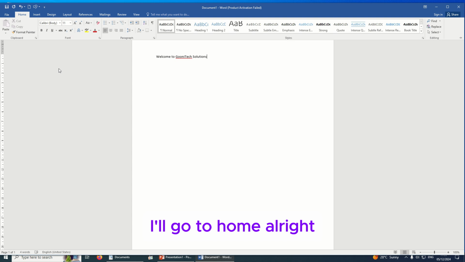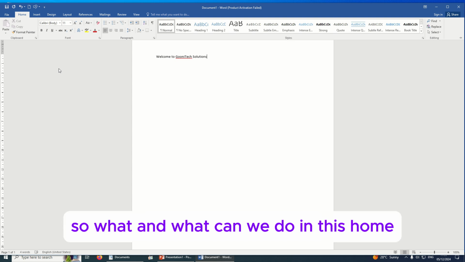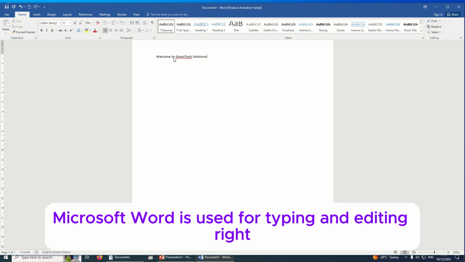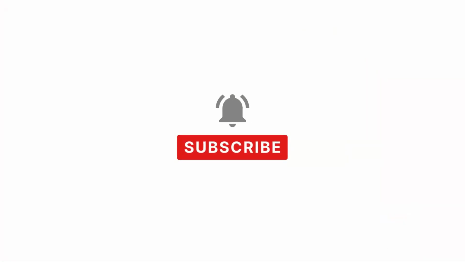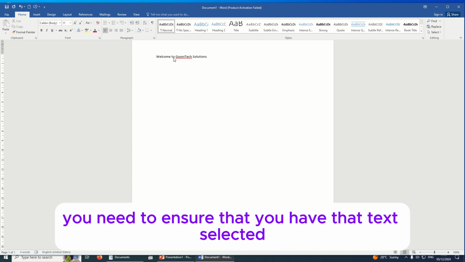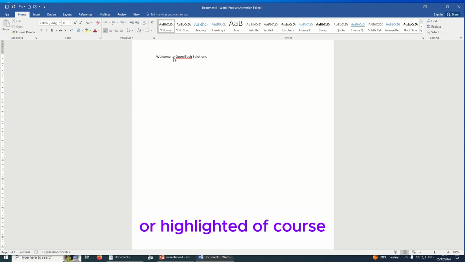I'll go to home. All right, so what can we do in this home? Of course, Microsoft Word is used for typing and editing, right? Now before you can make changes or edit the text that you have in Microsoft Word, first of all, you need to ensure that you have that text selected or highlighted.